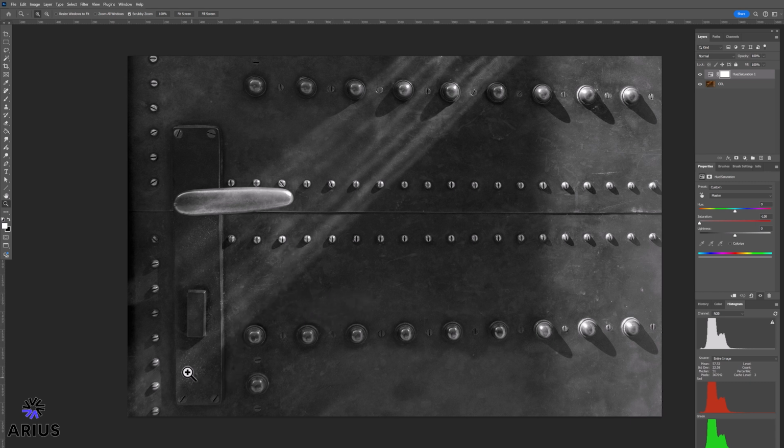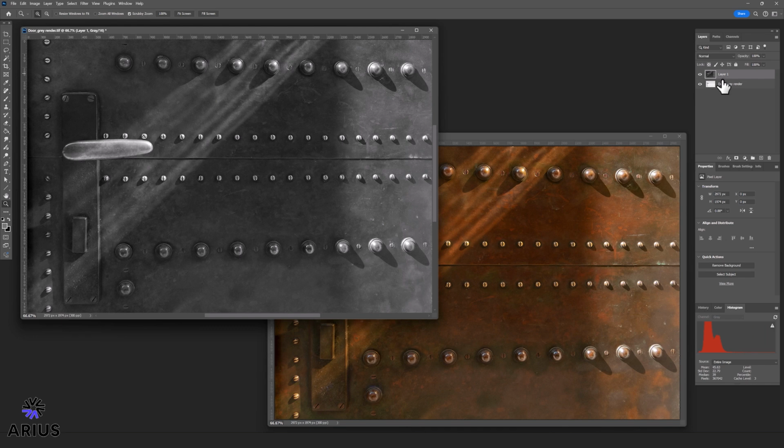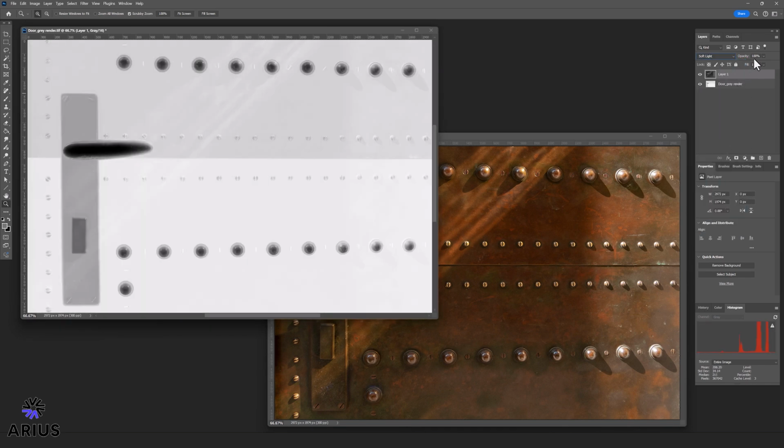In this case, the only areas that would benefit from the details in the photograph are the slight pitting of cast metal here and small dents and scratches. Open the grayscale rendered TIFF and paste the color image on top. Consider using a different blending mode, in this case soft light, with the opacity set to 20%.